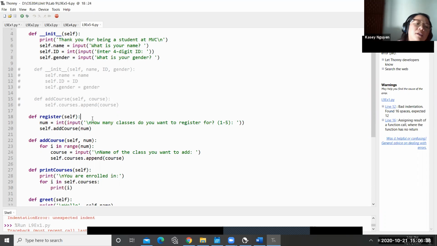All right. So now for the second part, which is the method, I have a method called register, and I simply use self again here. And for the num, this is going to be the integer, because I wanted to ask the user, how many classes are you going to register for? Right? 1 through 5. Why do I want it to do that? Well, I wanted to use that number of classes to control the list of the courses that they're going to type in.